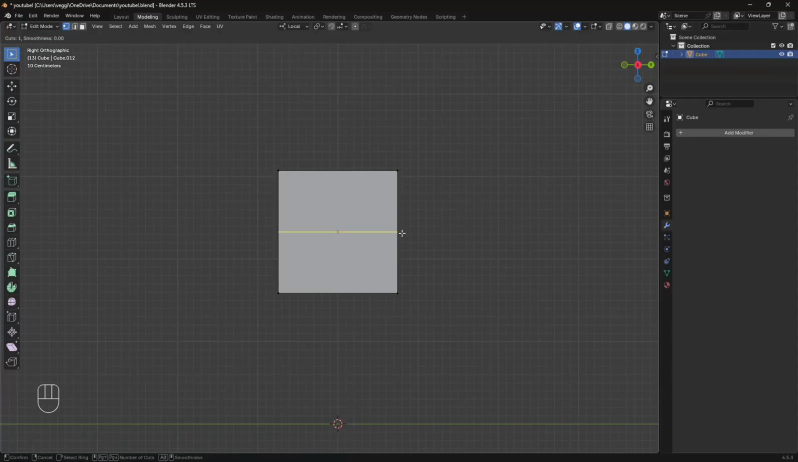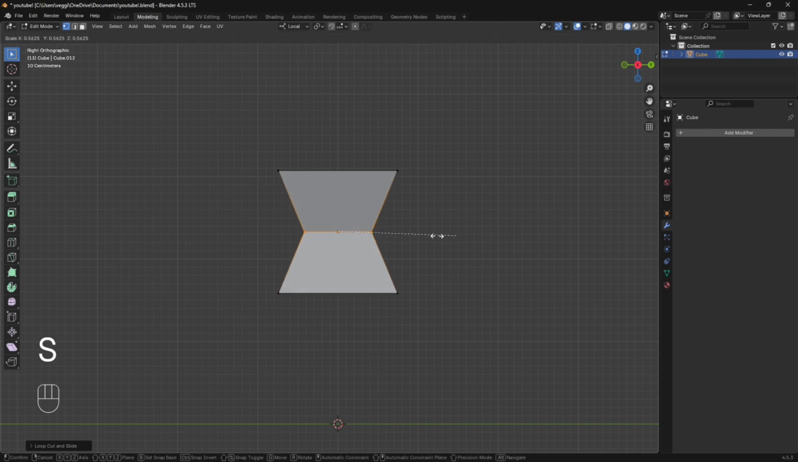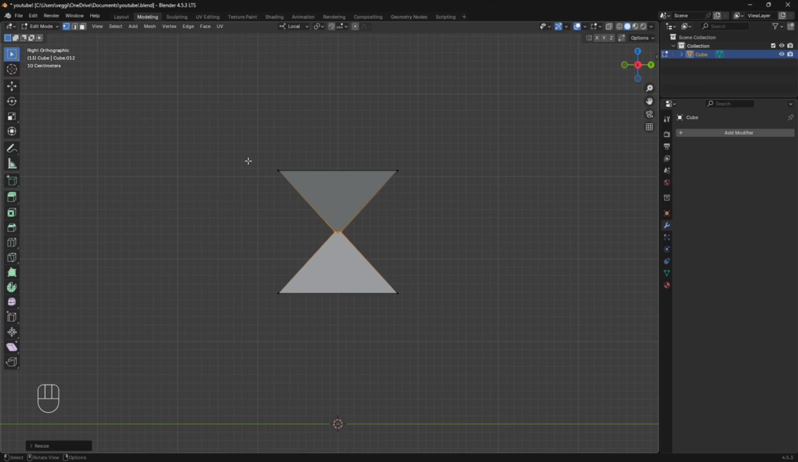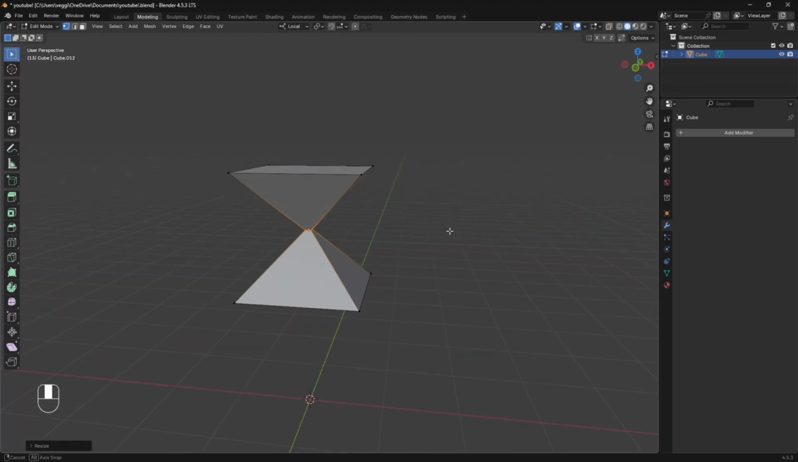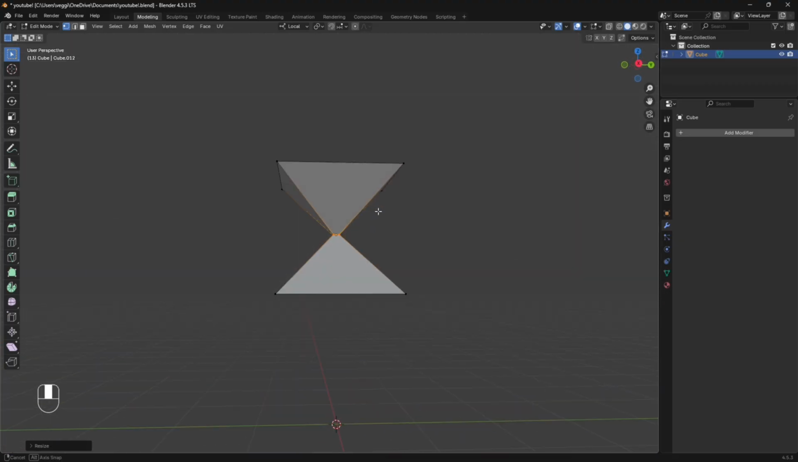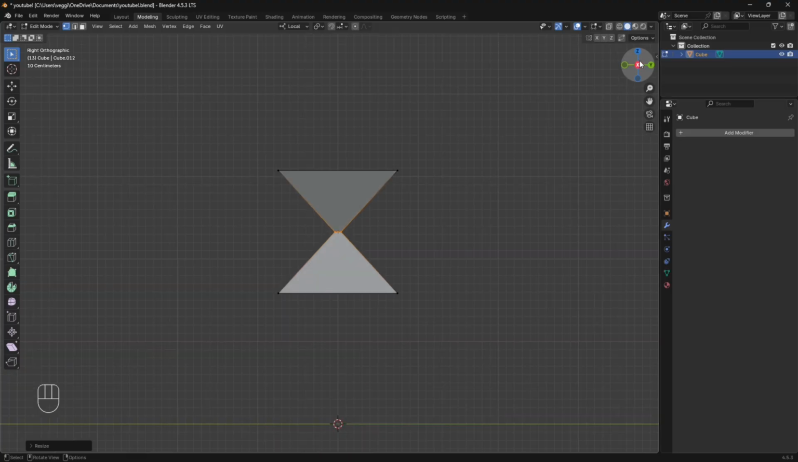So let's say I'm trying to make an hourglass, right? I would make the loop cut vertically, and then I would be able to scale this in to make the hourglass shape, which can be useful for more than just an hourglass, but this is just the first example that I could think of. There's plenty of more uses for this.